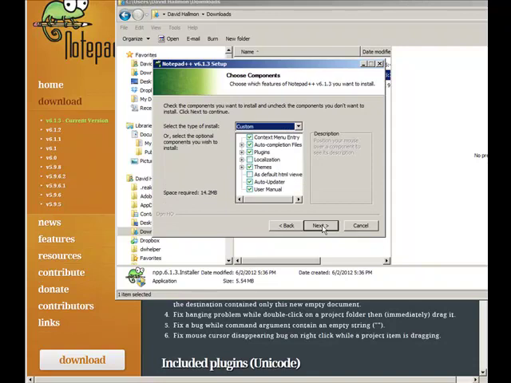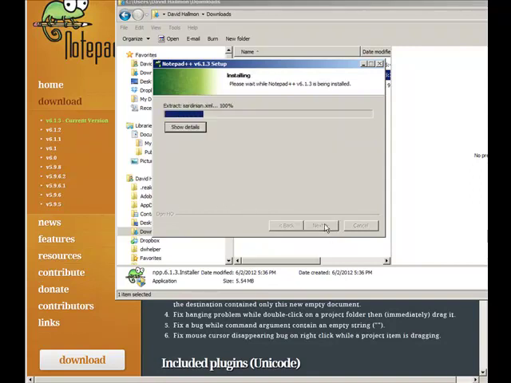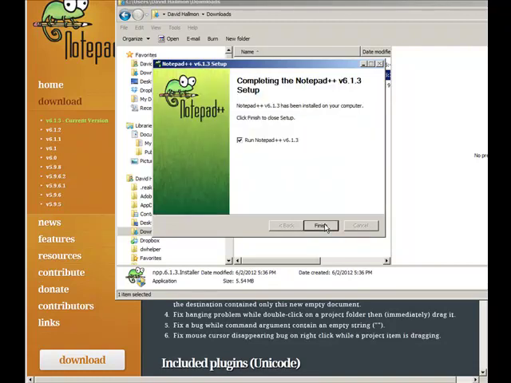And now this is other information. It says check the components you want to install and uncheck the components you don't want to install. For our purposes, I'm just going to go ahead and install all of it. And then enable this option to write configuration files. Don't worry about this stuff. I don't normally put shortcuts on my desktop anyways. And I'm going to go ahead and hit install. It takes a couple seconds to install. Now I'm going to go ahead and click finish.